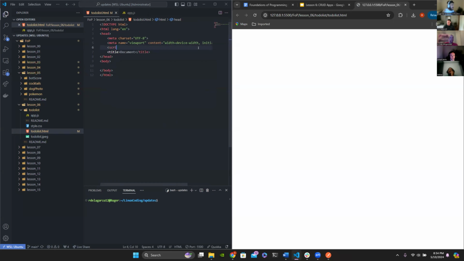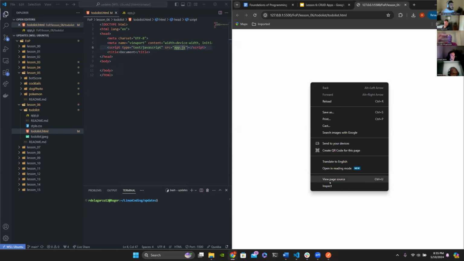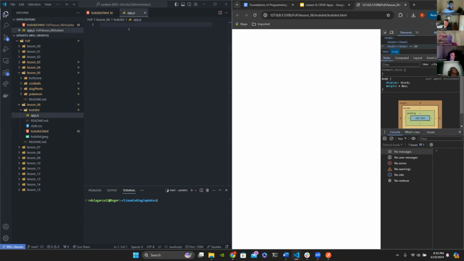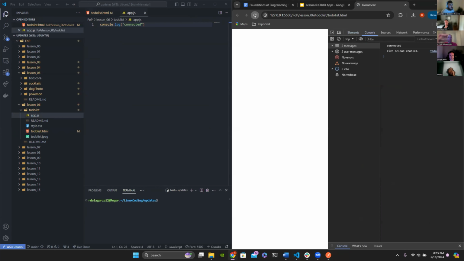Script. And then I believe it's type. Yep. What is this? Text/JavaScript. And then we want to have the source, and it's going to be app.js. And just to ensure it's connected, go to our app.js, set console.log connected.